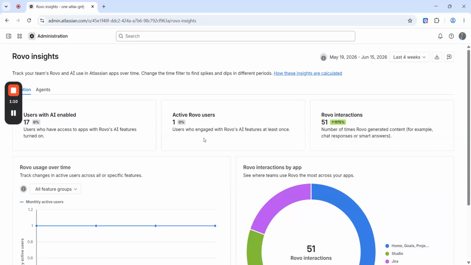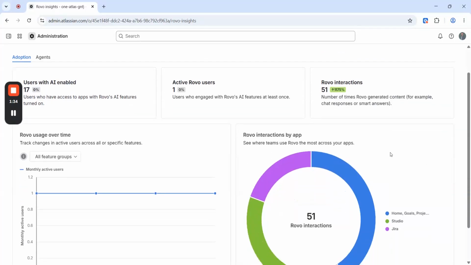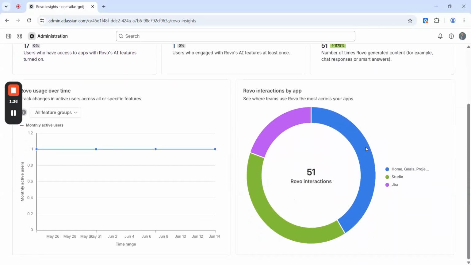There are active Rovo users who engage with Rovo's AI features at least once. That's one user, and since on this instance, it's going to be me. Probably for you, it's going to be different in here, so you can actually see it. There are also the interactions in here. So how much Rovo content was generated, chat responses, smart answers, and everything else. So that is pretty good.